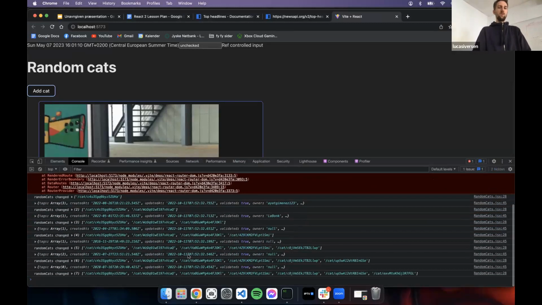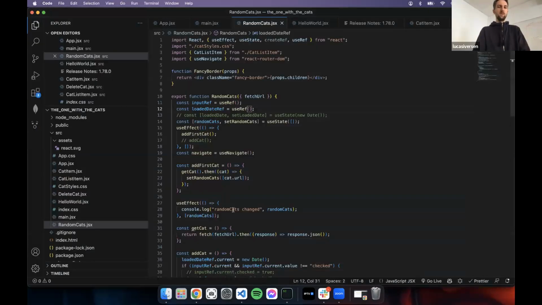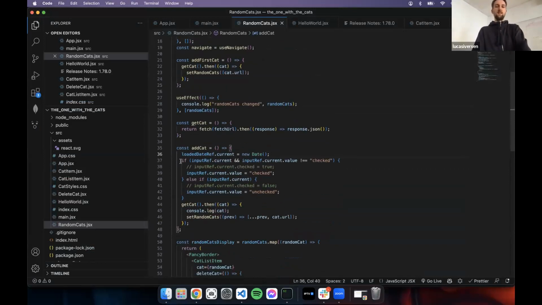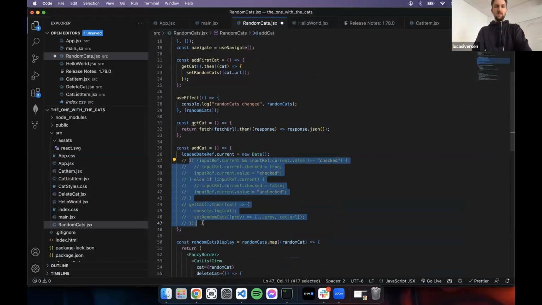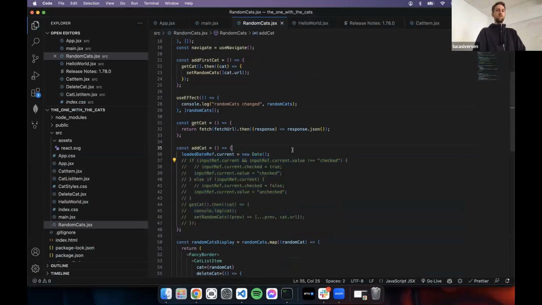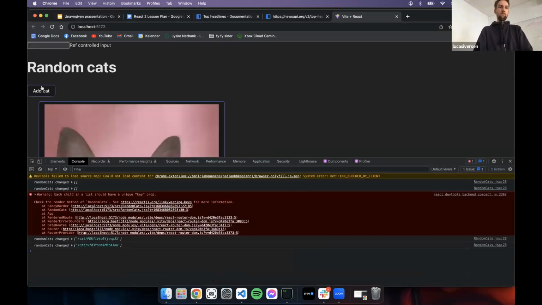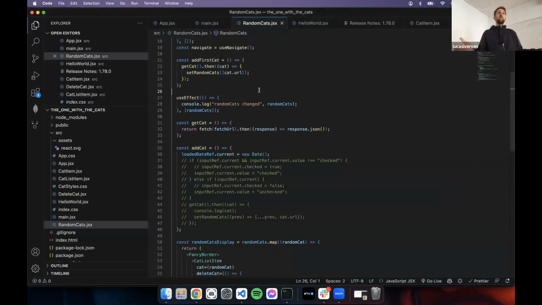Okay, so now it also updates because we do it in this function, and this function also changes other state. But let's say we do this. So what I do is when I add a cat, I only assign a new date to the ref, right? And you see it's not even rendering, right? So the advantage of using a ref is that it's not going to trigger a re-render.